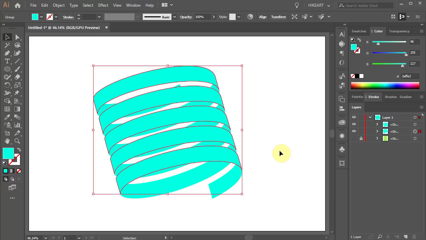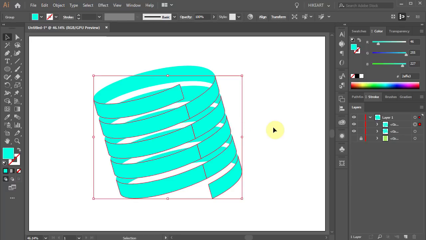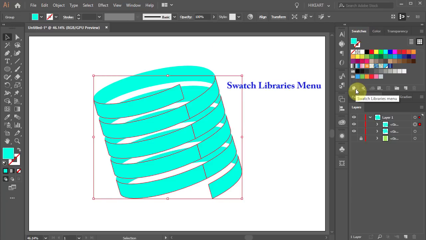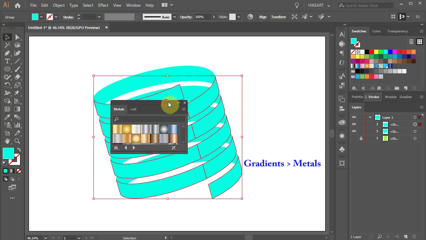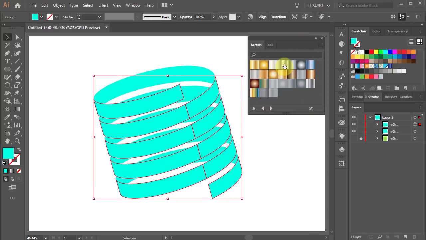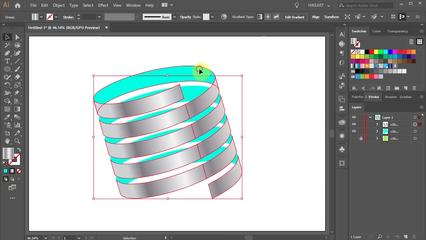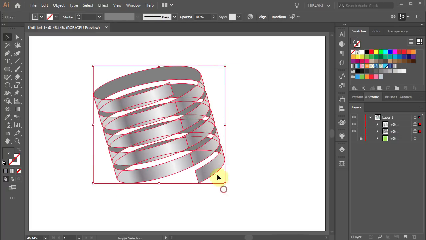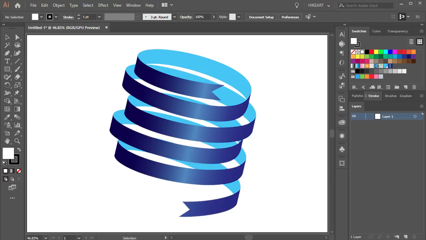Finally, we will add a gradient. First, select the front group, then open the Swatches panel, click on the Swatch Libraries menu icon, select Gradients, Metals, and let's choose Silver. Now adjust the gradient. Next, select the backside group and add a different color. Let's make a copy, and I will show you how you can easily achieve a different look by making a few changes.